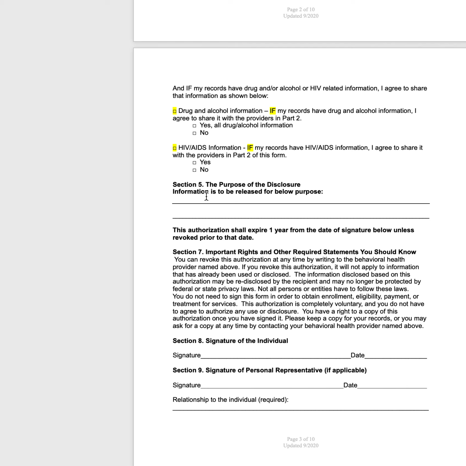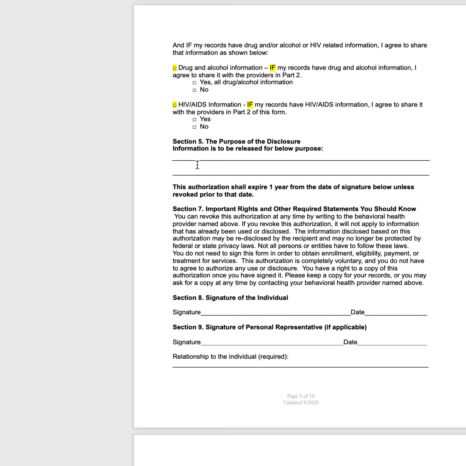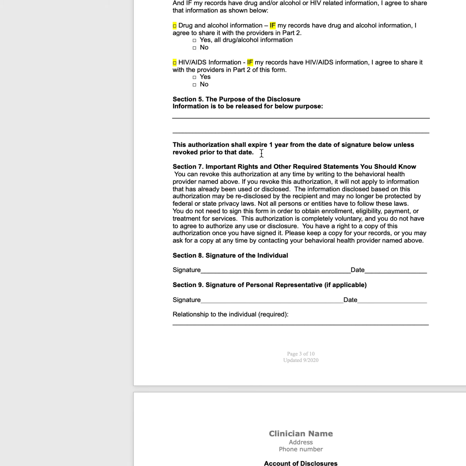If records have any sort of HIV or drug and alcohol information, the client has to specifically sign off on those, so they can say yes or no there. Then, why you're disclosing the information. For me, I often write it's coordination of care, because it's usually between me and another doctor. I have it expire a year after. That's generally pretty good practice.